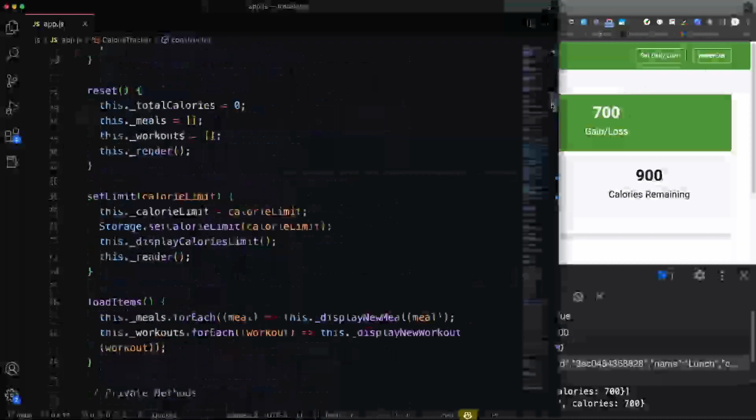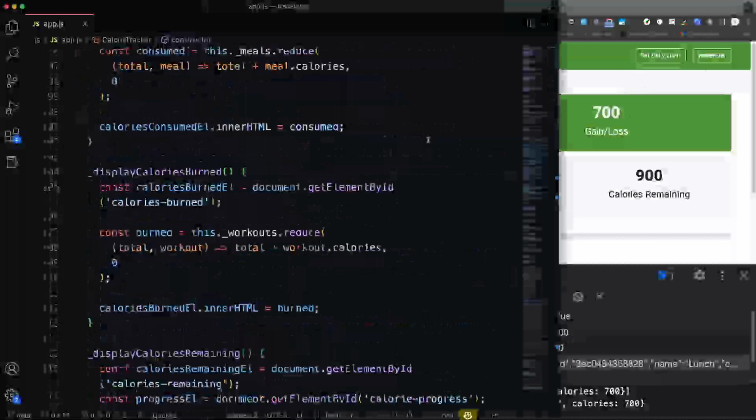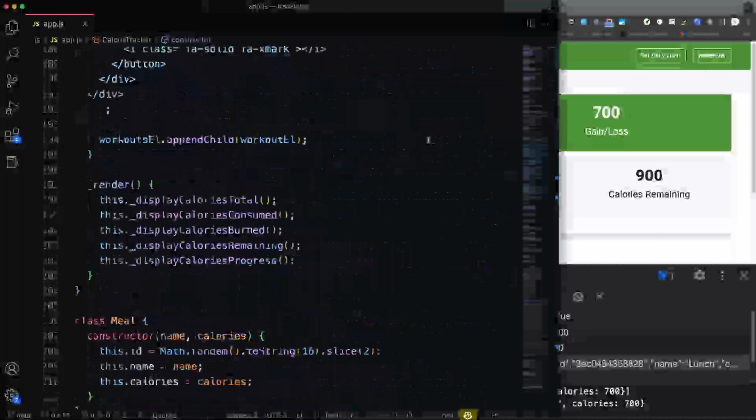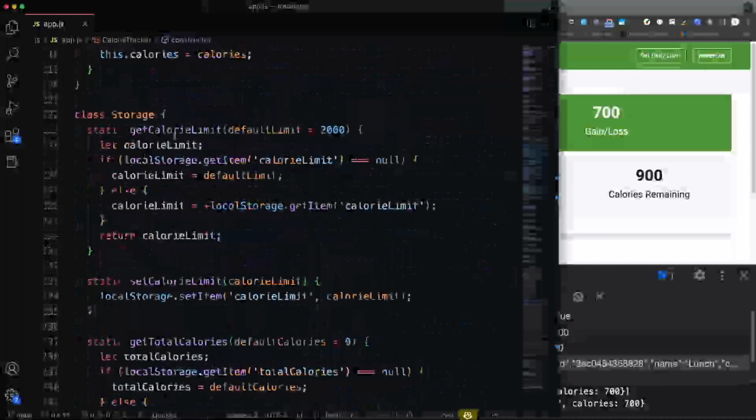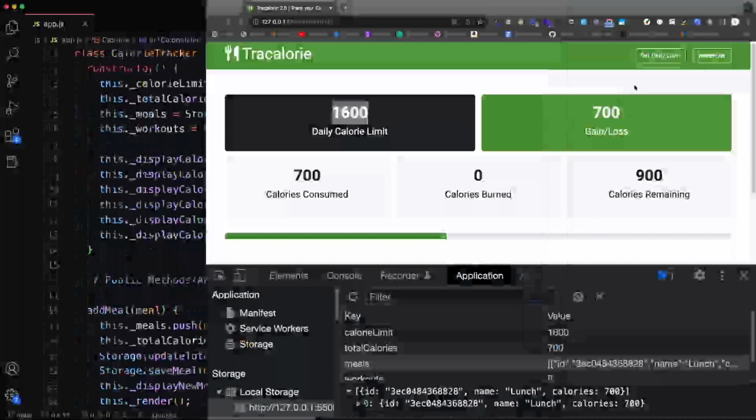Because if we look in our storage right here, the limit is getting put in there by get calorie limit in the storage, and if we look at that get calorie limit, it has a default of 2000. So if you want to reset that to 2000, you can. I think maybe we should keep the limit and just get rid of the other two.